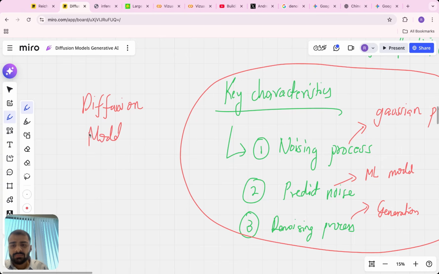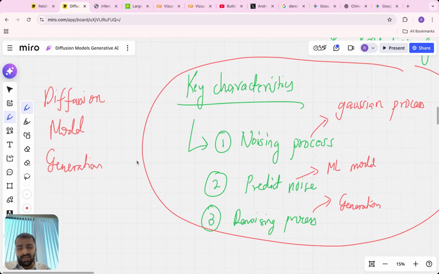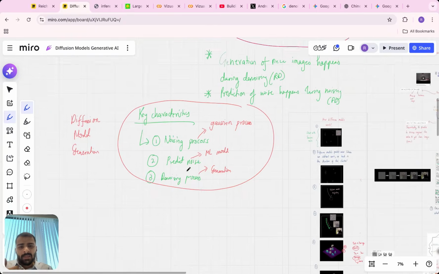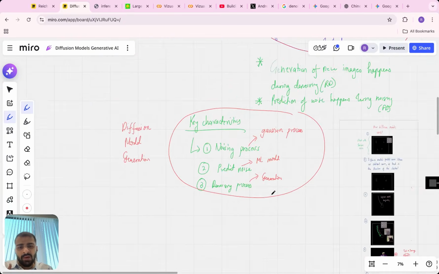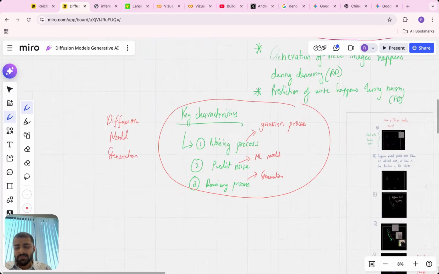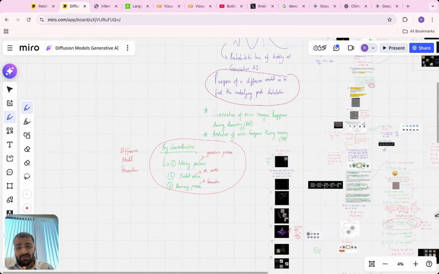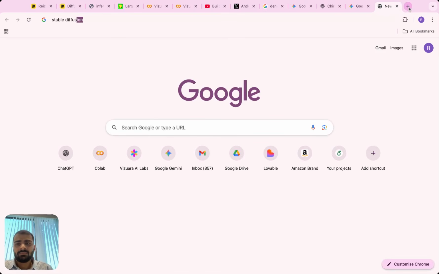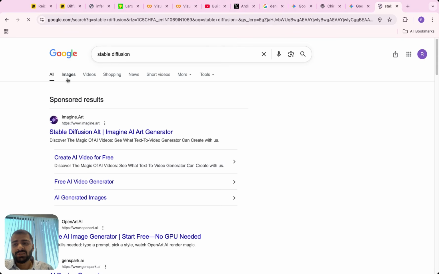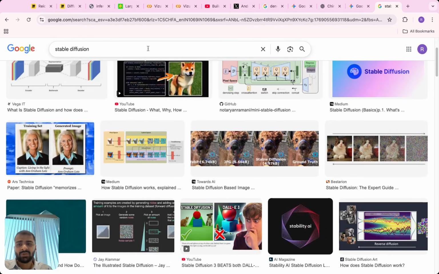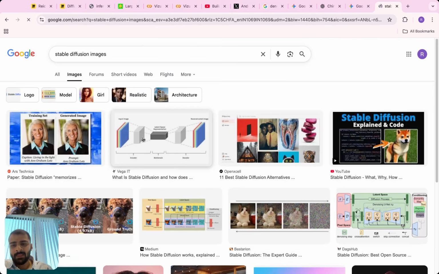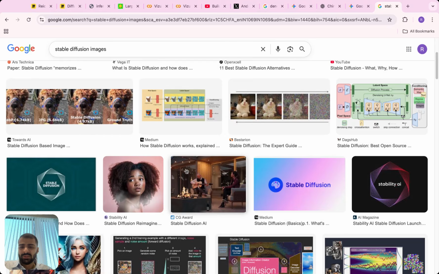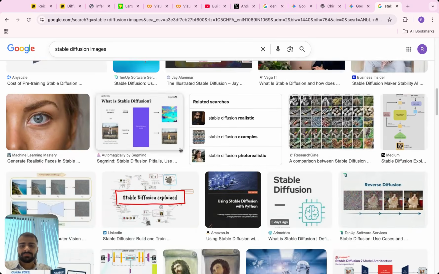Now take a very close look at these three characteristics. Diffusion for image generation evolved from these three characteristics. Images were generated using these three characteristics, and we had amazing pipelines such as Stable Diffusion, which generated images. You can see the images generated by Stable Diffusion. They are pretty cool, and all of them were generated through this underlying phenomenon.